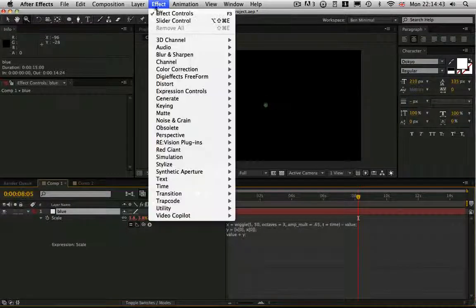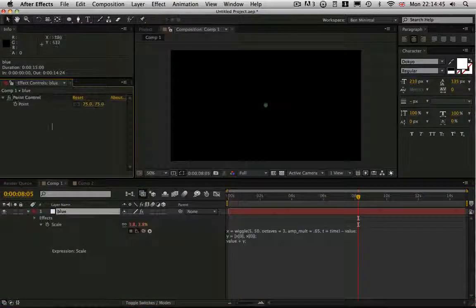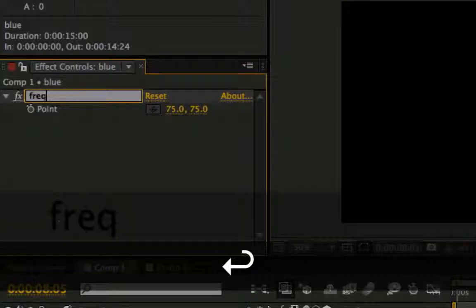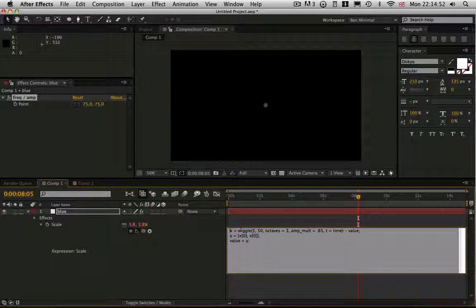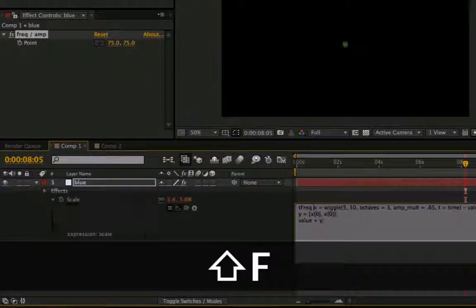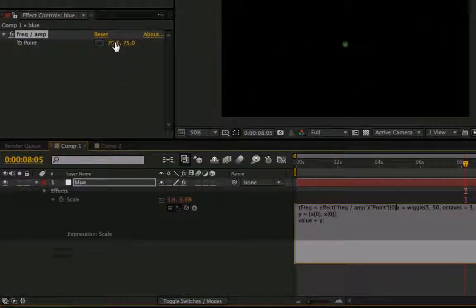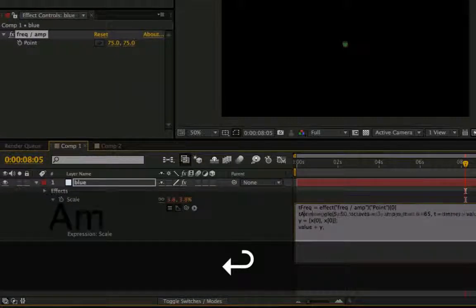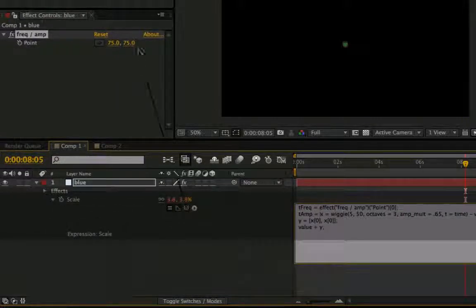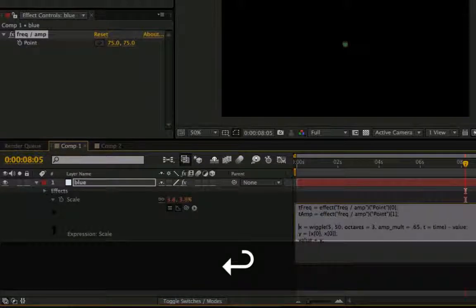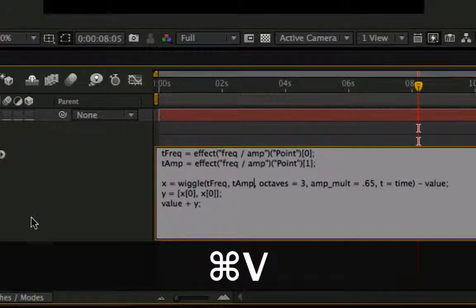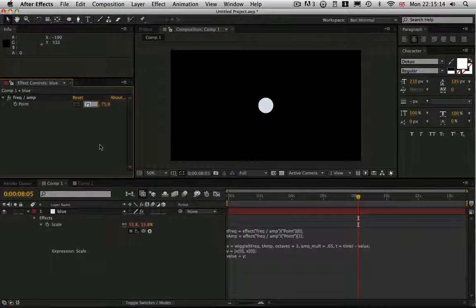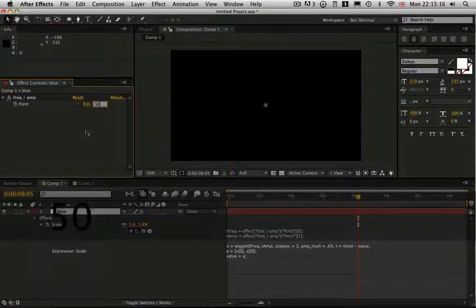And in fact, what I'm going to do is make a point expression control, and I'm going to call it frequency amplitude. And I'm just going to load those values into my expression. T freq equals the first of those, and T amp equals the second of those. And now what I can do is take that value as the frequency and drop it in, and take that value as the amplitude and drop it in. Well and good. Frequency 3, amplitude 50.